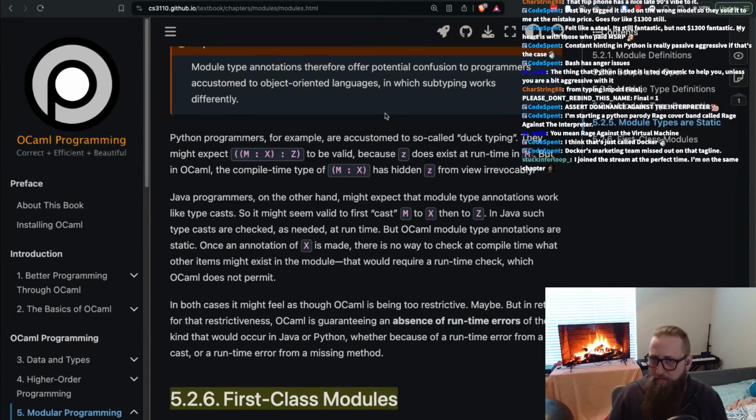Java programmers, on the other hand, might expect that module type annotations work like typecasts. So it might seem valid to first cast M to X, then to Z. In Java, such typecasts are checked as needed at runtime. But OCaml module type annotations are static. Once an annotation of X is made, there's no way to check at compile time what other items might exist in the module. That would require a runtime check, which OCaml does not permit. In both cases, it might feel as though OCaml is being too restrictive.